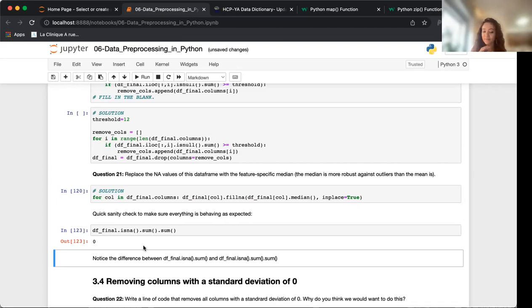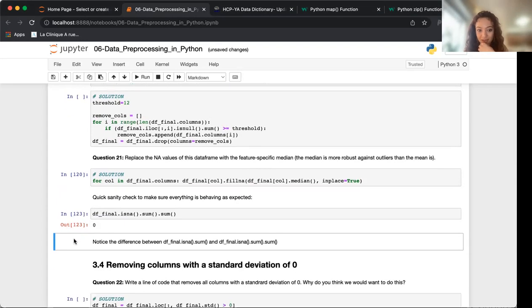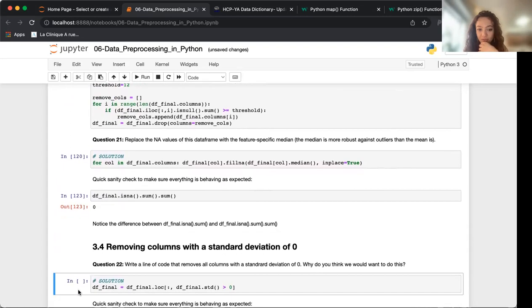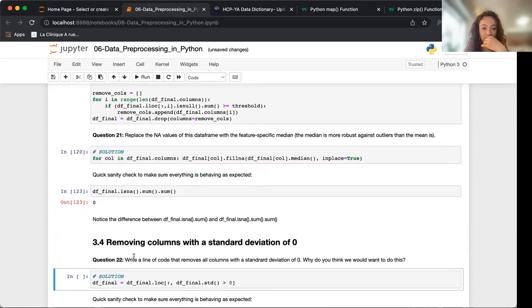But actually, be careful with this, because maybe it is important to know if one of your features has the same value across all subjects. So this isn't an absolute rule. Everything in data science is kind of context dependent too. And now, write a line of code that removes all the columns with a standard deviation of 0.